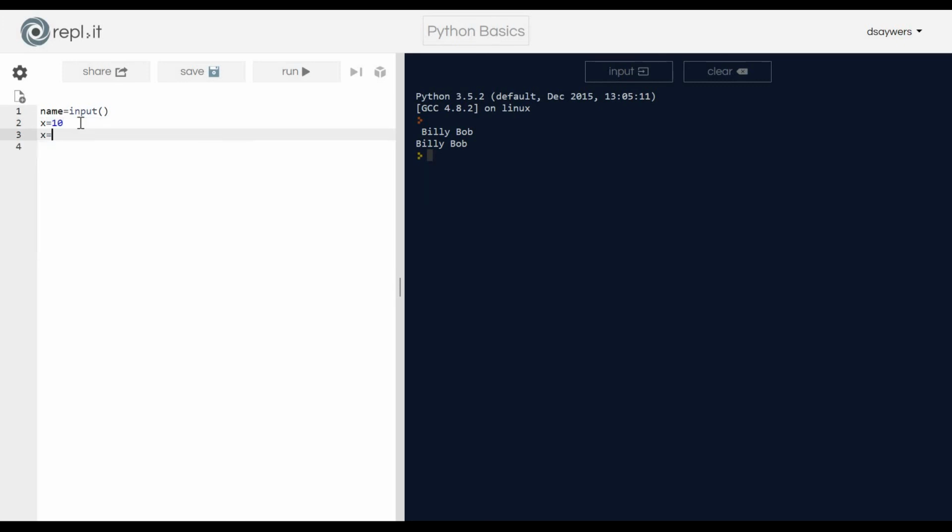You can have x equals or y equals input, and then say, got to put this in quotations, what is the height? And then it'll run, and it'll ask, name, right? So Devin, what is the height? And let's say 20, and then I could do stuff with that later. So if you're looking for feedback from a user on your program, you want to get inputs from that user, right? That's how you would do that.